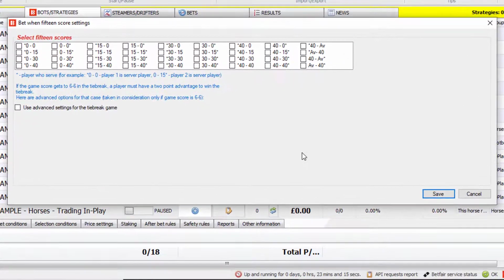The tennis bet when 15 score rule allows betting when there is a specific score in a tennis game. The star means which player is serving in this game. So star 40 love means that player 1 is serving and is 40 love up and about to serve to win their service game. 40 love star means that player 2 is serving and player 1 is 40 love up.